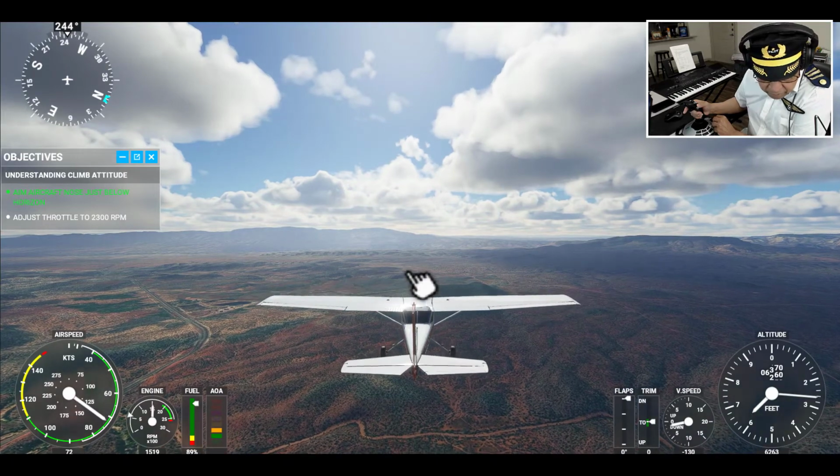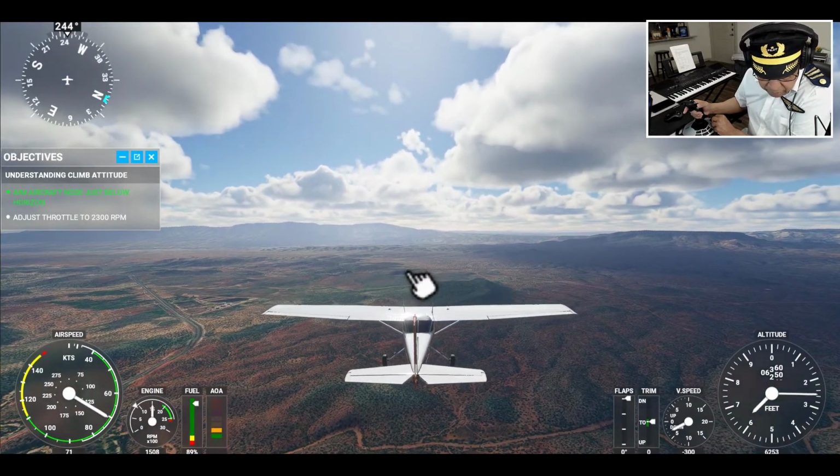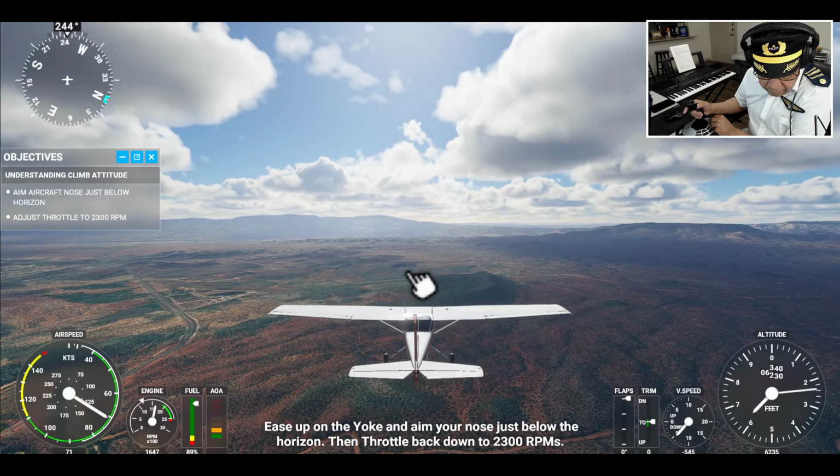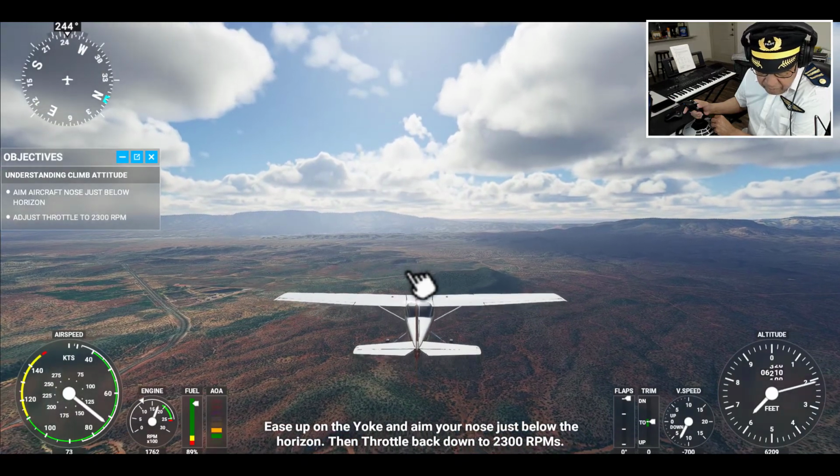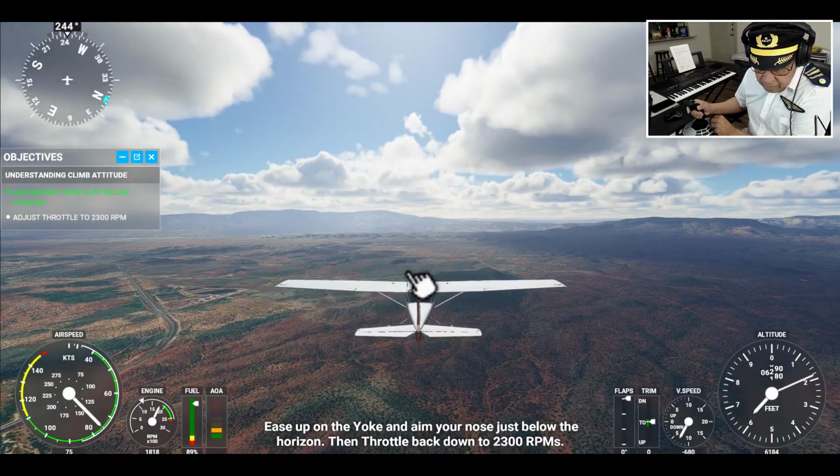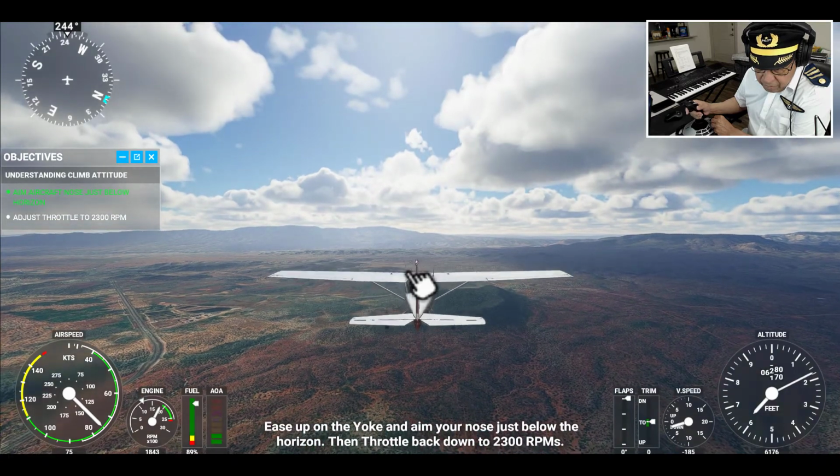Where's my engine? 2300. Ease up on the yoke and aim your nose just below the horizon. Then throttle back down to 2300 RPMs.